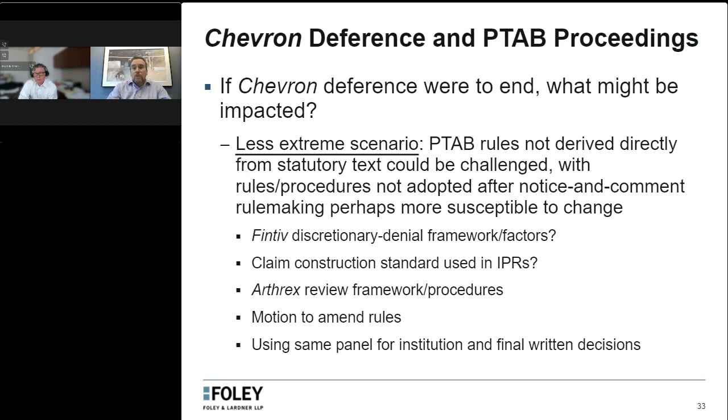The motion to amend rules: there's relatively little statutory guidance on how the motion to amend process is supposed to be put in play by the PTAB. And so one could imagine challenges to those rules, the burdens of proof, et cetera.